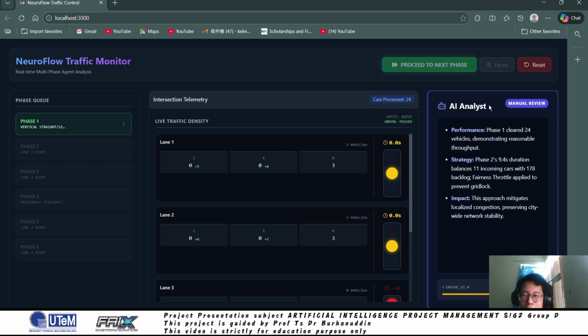Then we also have the AI analysis, which acts as the agentic AI part, providing performance, strategy, and impact. As you can see, we have 24 vehicles demonstrating reasonable throughput, because 5 plus 6 plus 6 plus 7 cars moved through this phase. Then the next phase is going to be a 9.4 second duration.